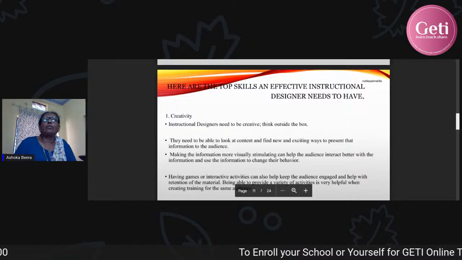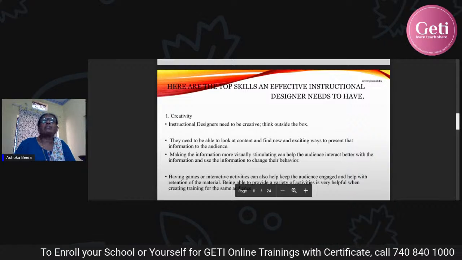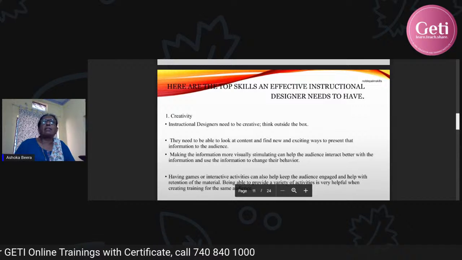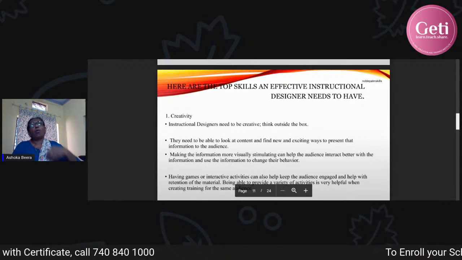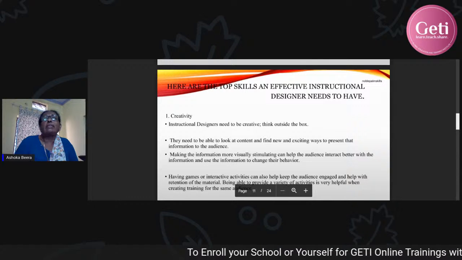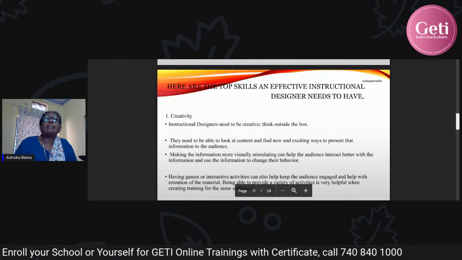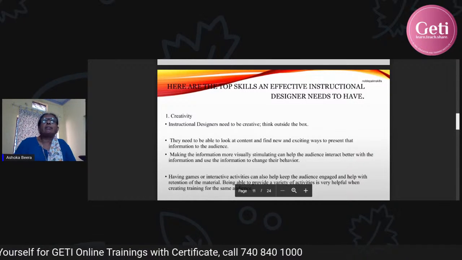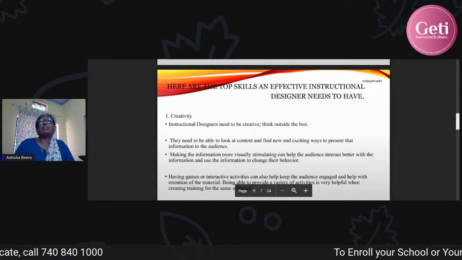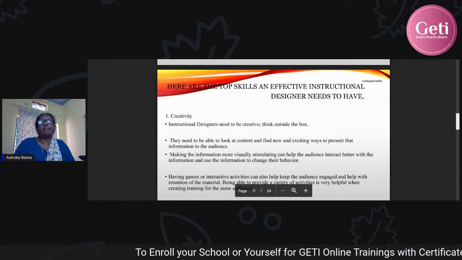They need to look into the content and find new and exciting ways to present the information to the audience. So these instructional designers will have to understand a lot of the psychology of the audience or the students to design the material. Making the information more visually stimulating will help the audience interact better with the information and use it to change their behavior.